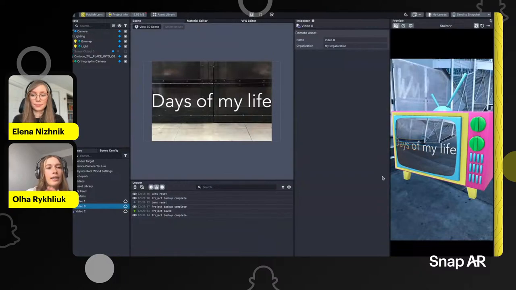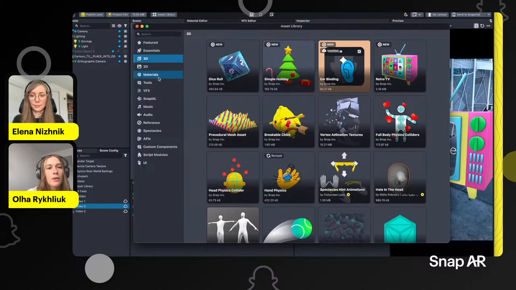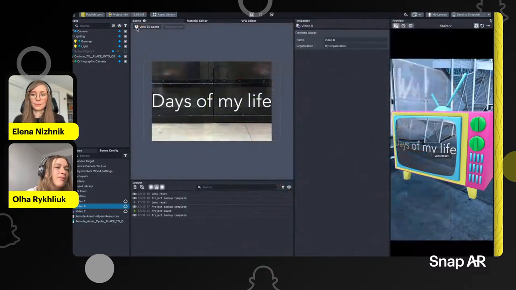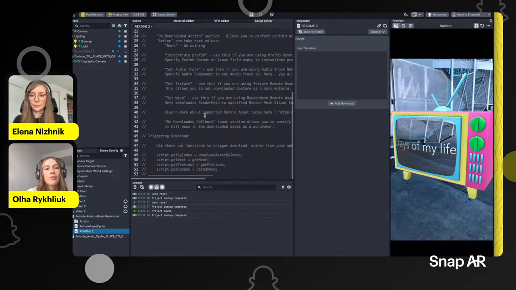So I'm not going to write scripts right now. Instead, I'm going to go to the asset library again, and in the tools section, I will grab the remote asset cycler. This is a little template which covers the most common use cases. Let's see, this asset again has a README with a lot of information, but the most interesting is this API part.